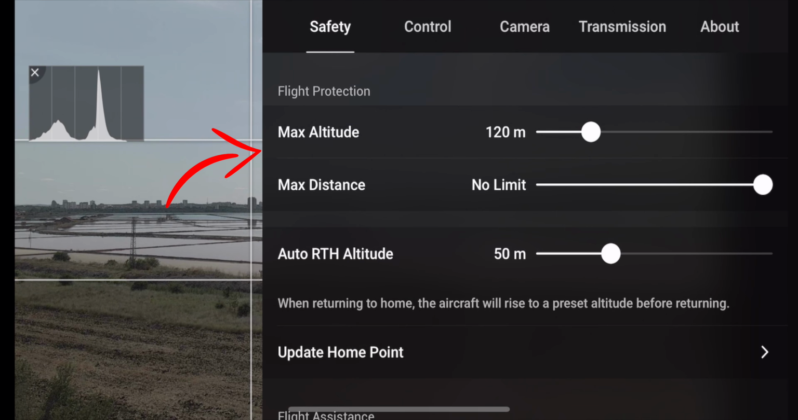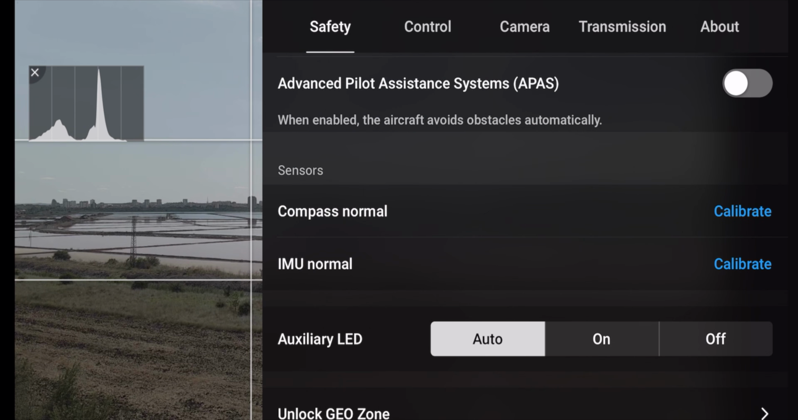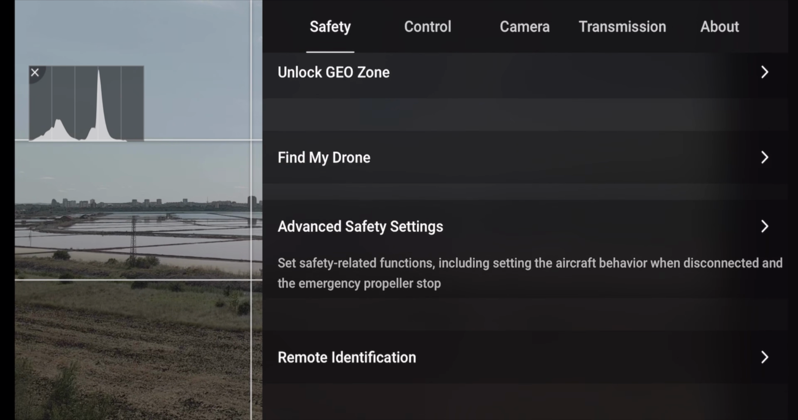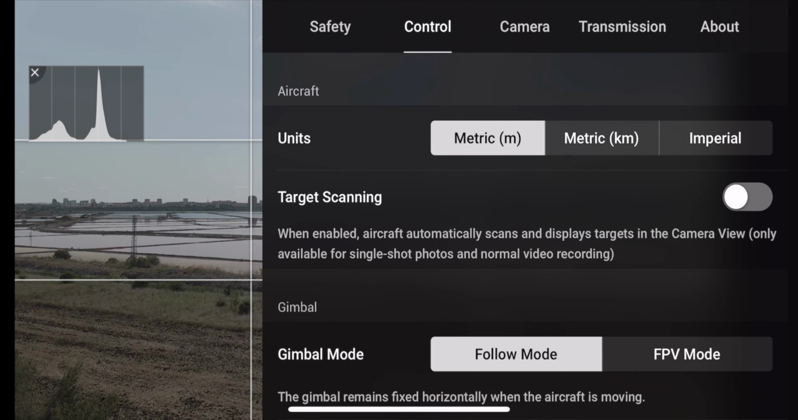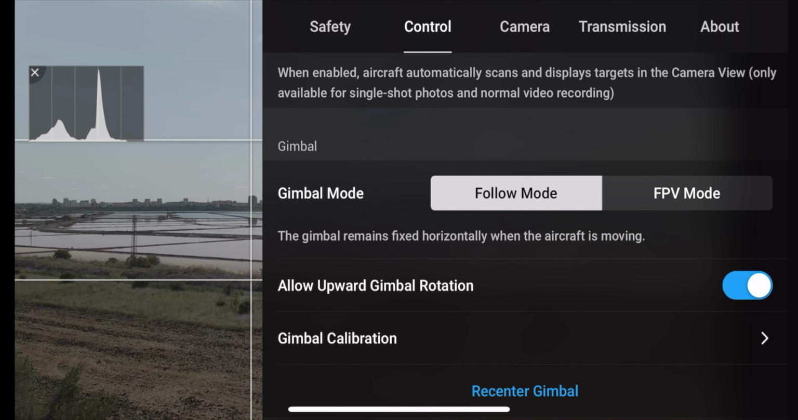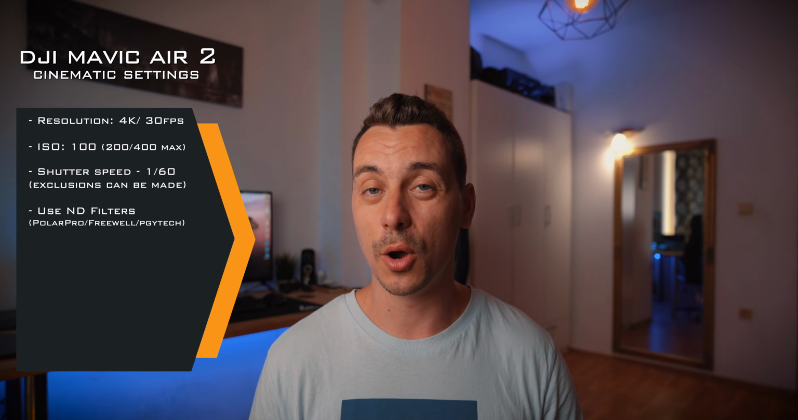Before I start flying, I always do a very quick safety check, just making sure my return to home altitude is set to 50 meters and not to 30, which is the default one. I set my maximum flight distance and I set my maximum height distance as well, just to make sure that everything is set according to the location where I'm flying and according to the rules at that specific place. And then I'm good to go and start flying.